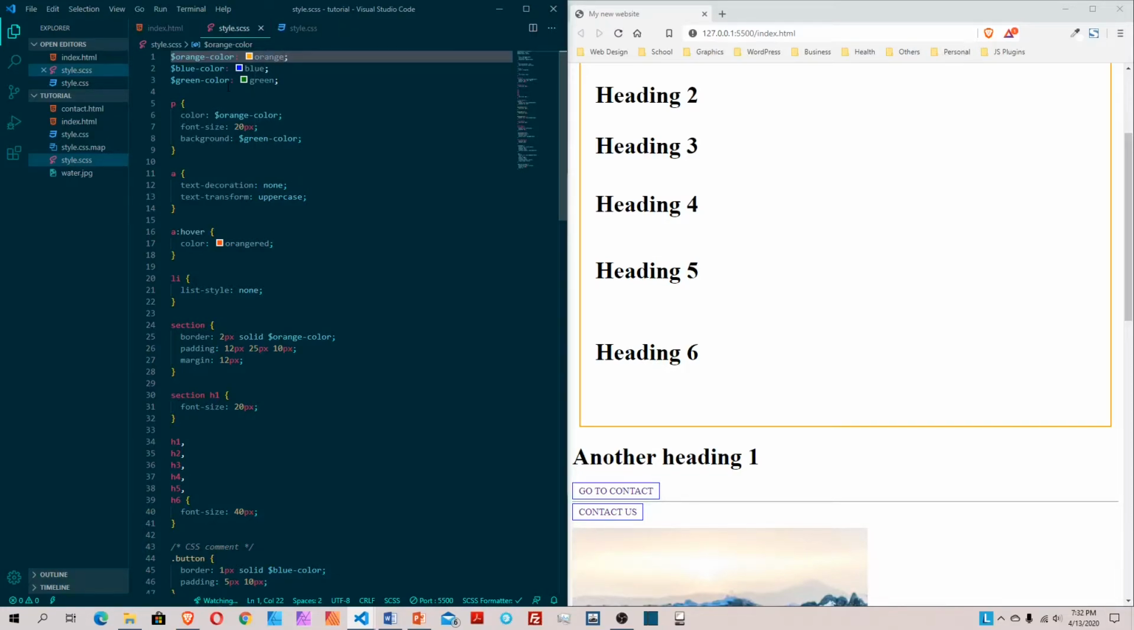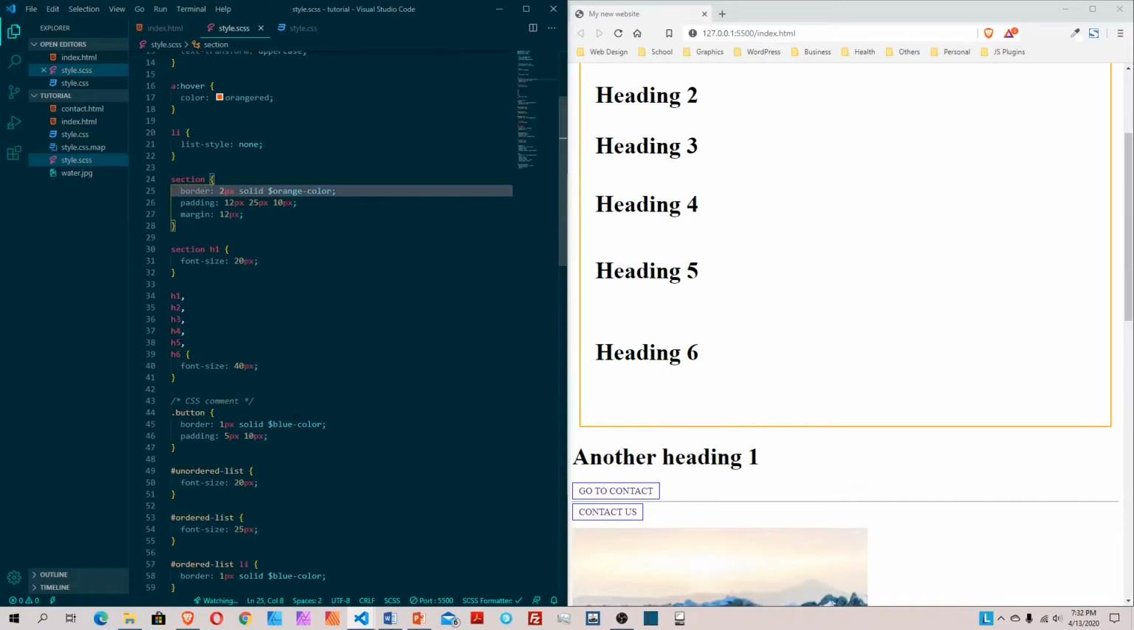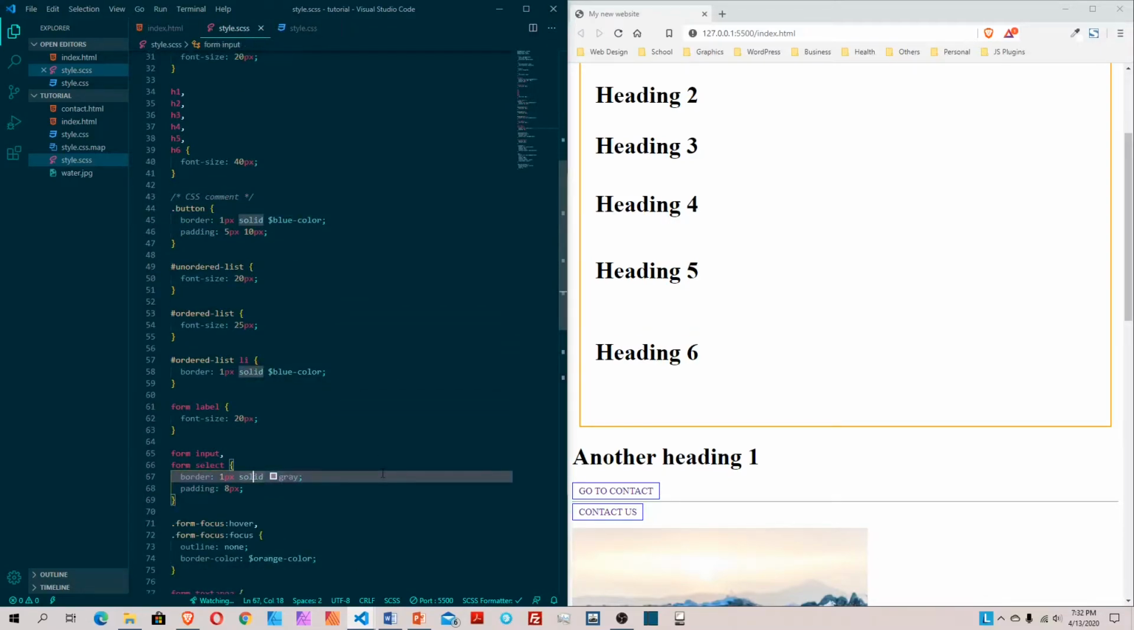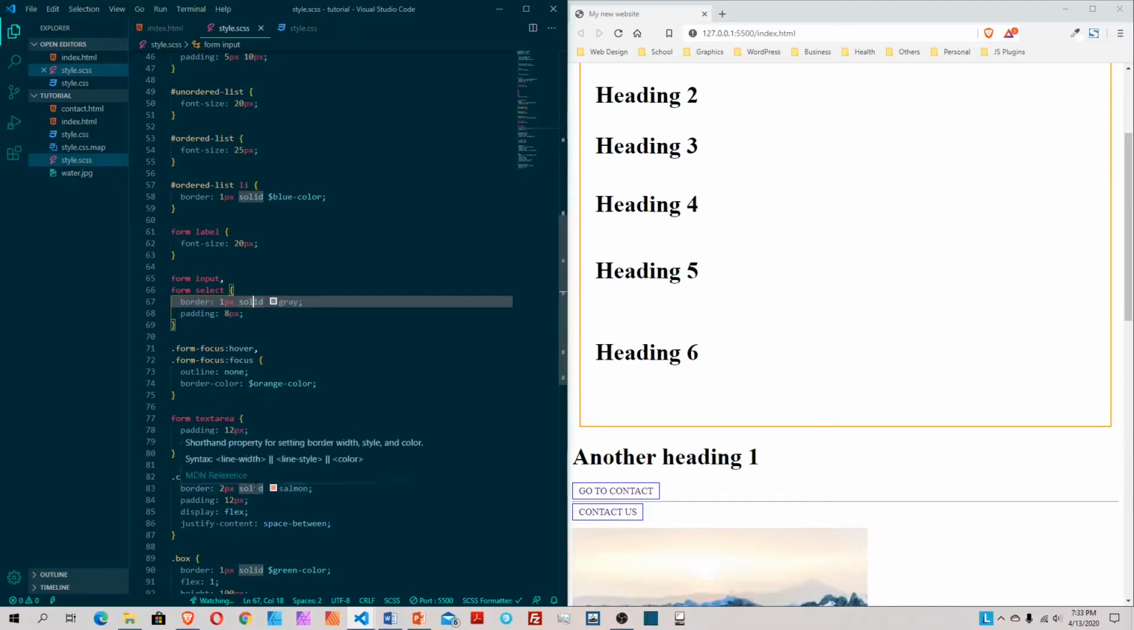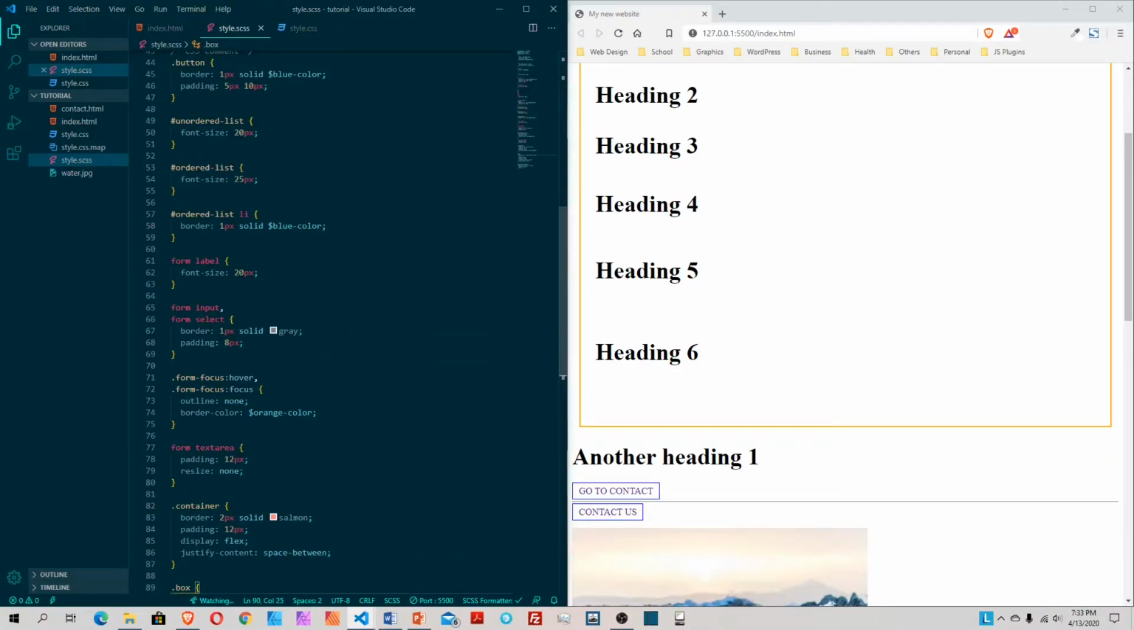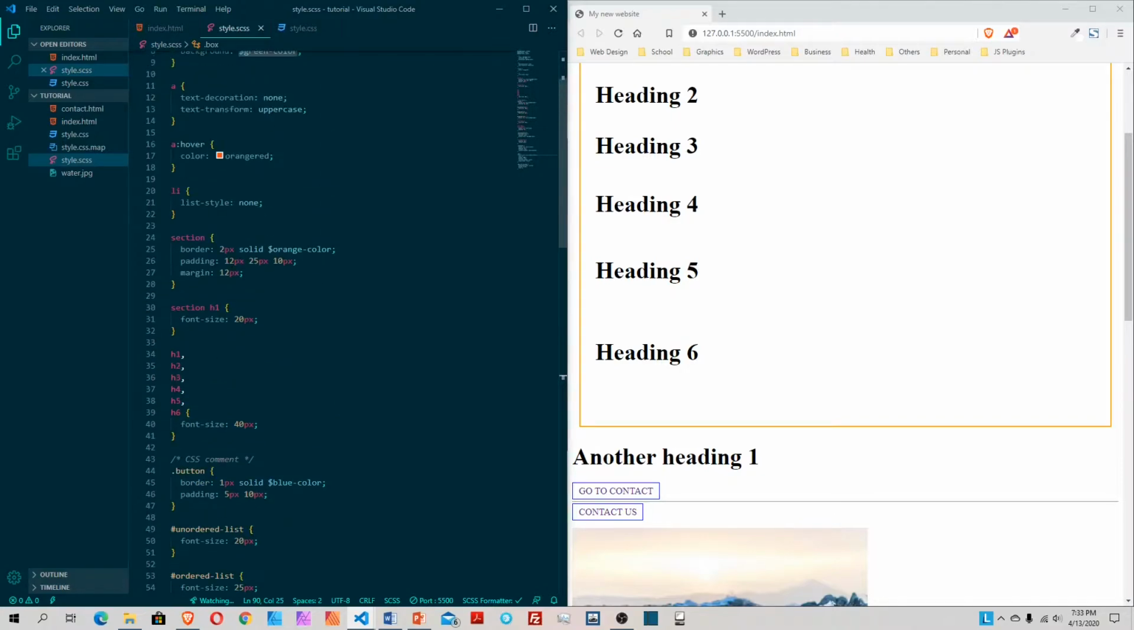Now let's talk about mixins. So what are mixins? A mixin allows you to make a group of CSS declarations that you want to reuse throughout your style. So for example, let's take the border. We have the border right here, another border right here, and several more borders throughout. As you can see, we use the border property a lot throughout styling.